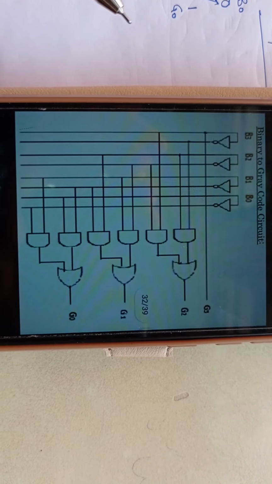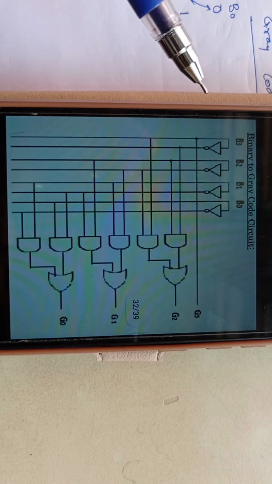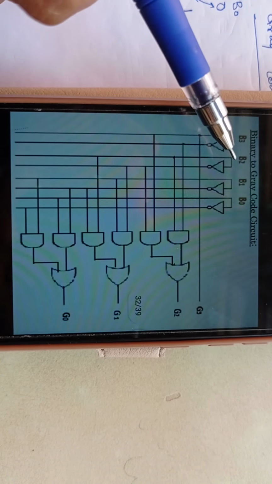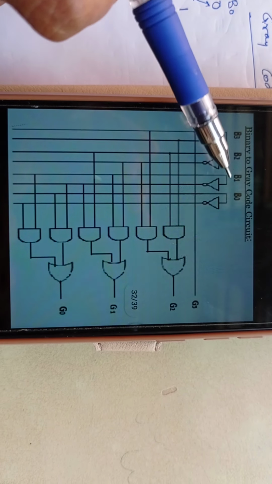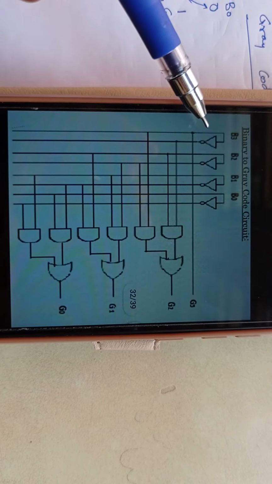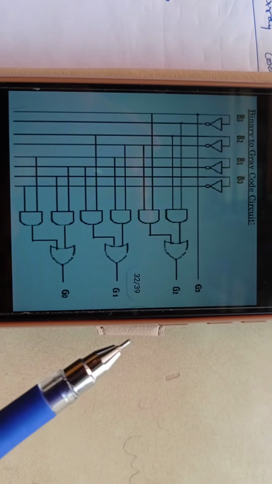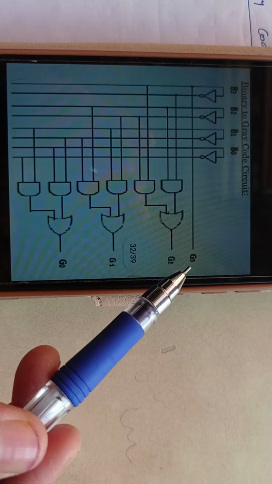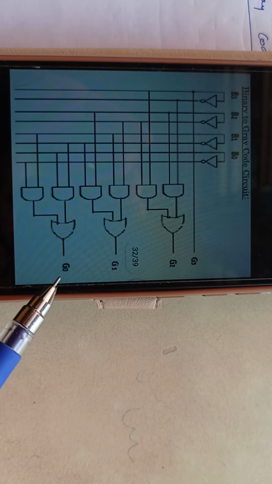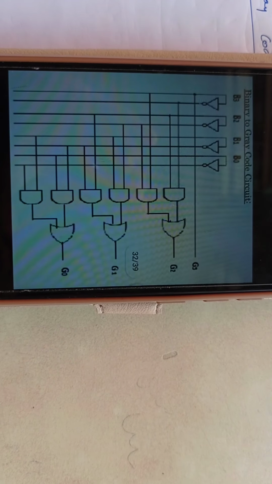This is the circuit for binary to gray code. See here, for the 4-bit inputs B0 to B3, NOT gates are connected, and then using AND gates and OR gates we get the gray outputs G0, G1, G2, G3. Now we'll see how to connect.